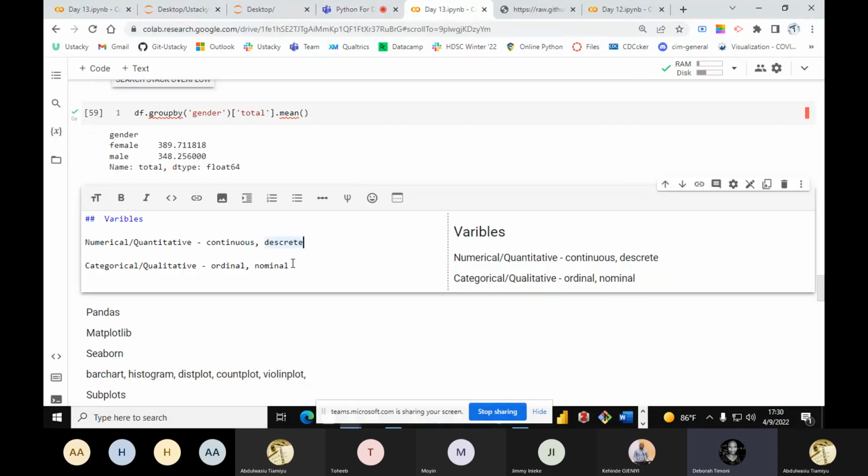Any person? We have age. I think age is a discrete data type. Yeah, age is discrete. You cannot say you are 25.2 years old. It's either you are 25 or 26 or 24. Thank you. And then GPA may be continuous, it may be discrete. But in most cases, GPA is continuous because there are always decimal points.